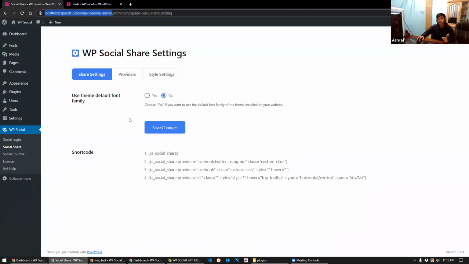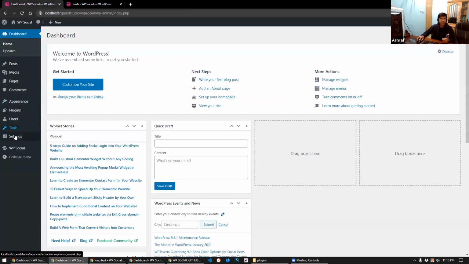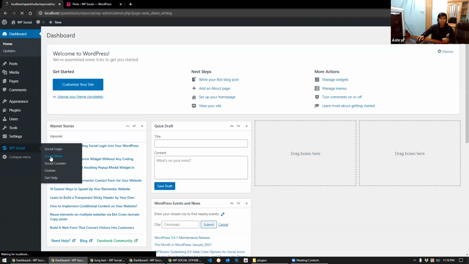Now it's time to see our second main option, which is the social share. In order to use the social share, again, you have to go to the social share option from here. You'll find an inner menu, which is the social share. Okay, this is the dashboard, social, WP Social, then go to the social share.